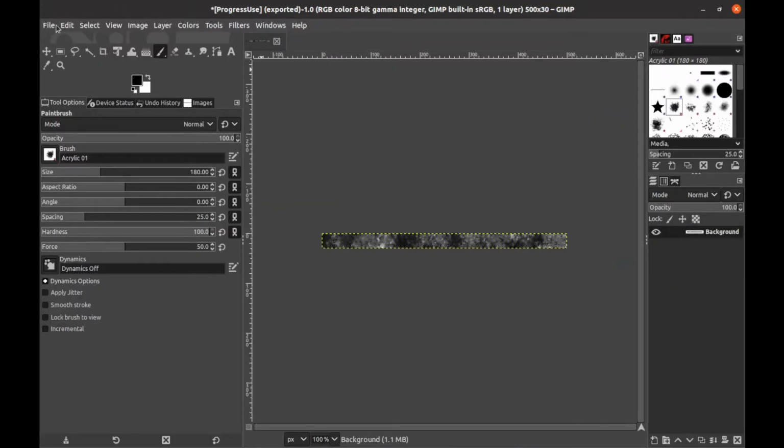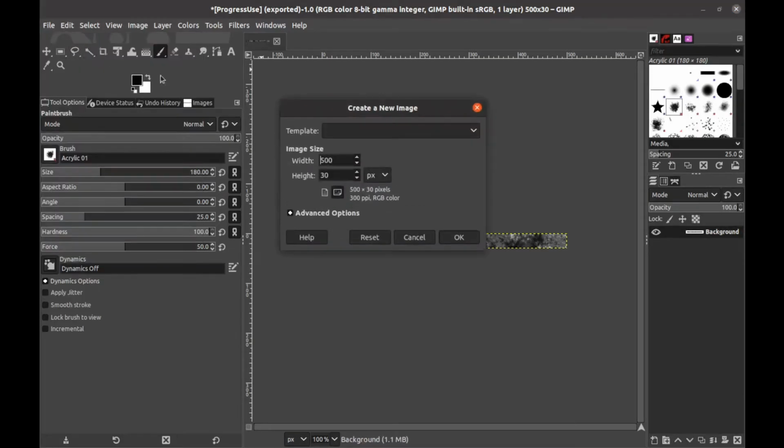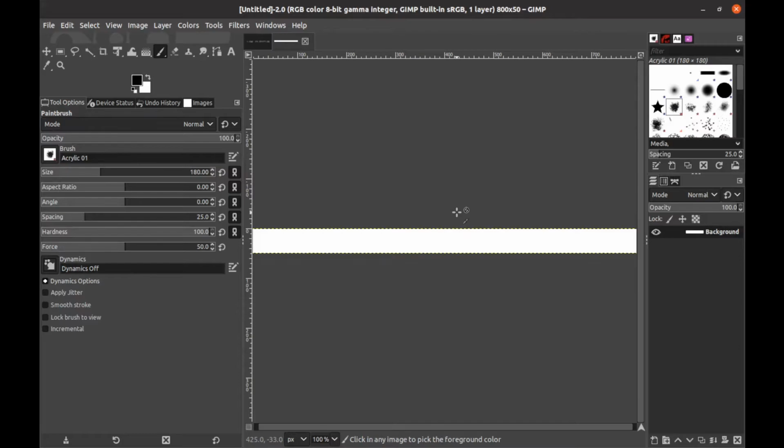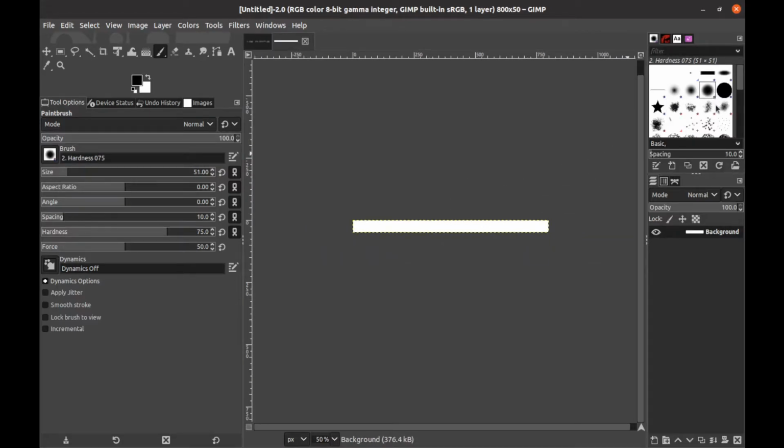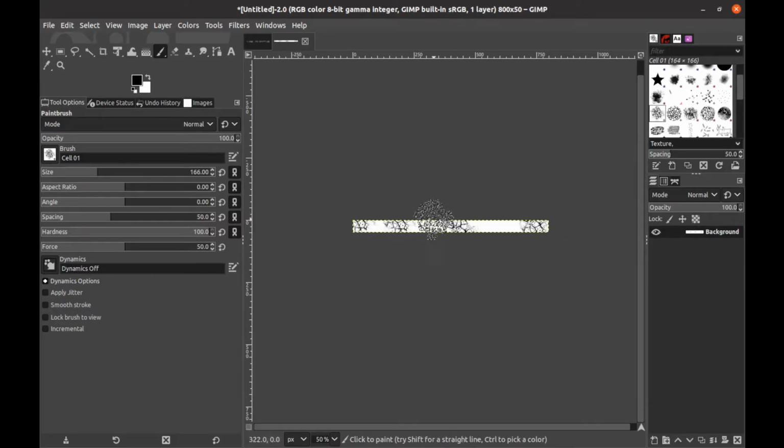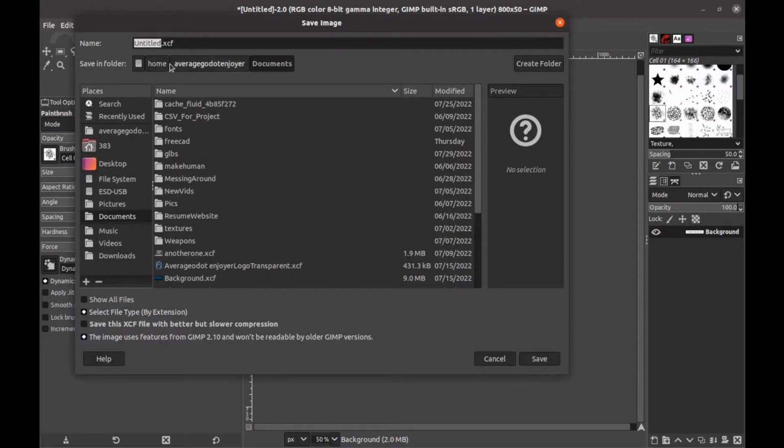We did 500 for this one, so we're gonna do new, and we'll go, I don't know, 800 by 50. We'll make it big. We'll go like that. Control and the scroll bar to zoom out, and we'll pick a cool texture from over here, and we'll put some of those in there. That looks pretty cool.